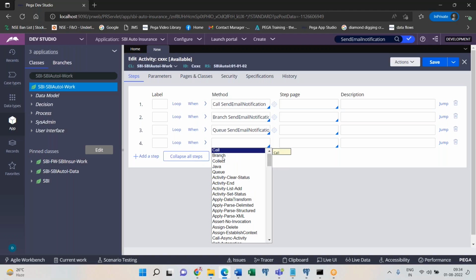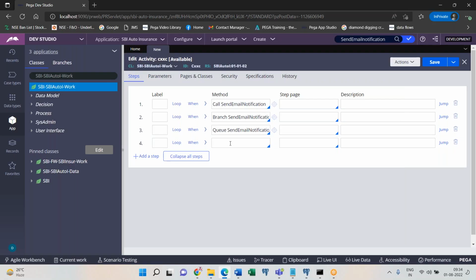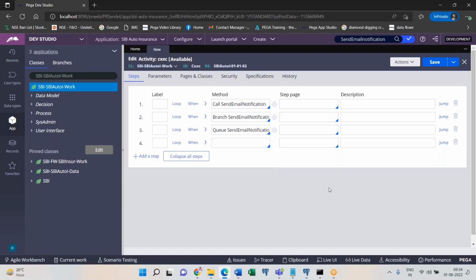Then what about these: call, branch, collect, Java, queue, these five? These five are being kept out of the order from this list of methods. The reason is these five are not methods. These five are called instructions. So we are going to instruct the process commander to invoke another rule from one rule, to invoke another code from one code. That's why these are instructions. Out of these five, we are going to focus on call, branch, queue.